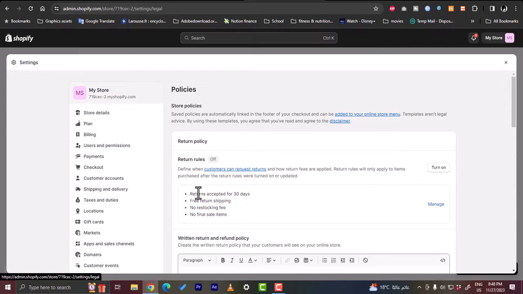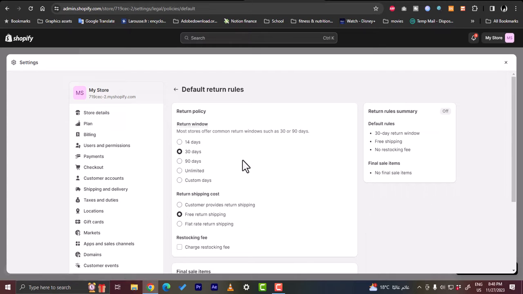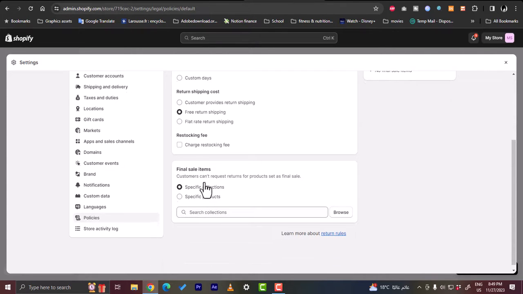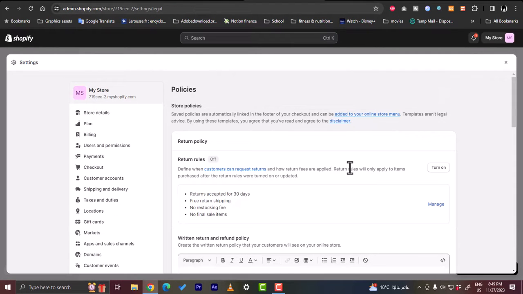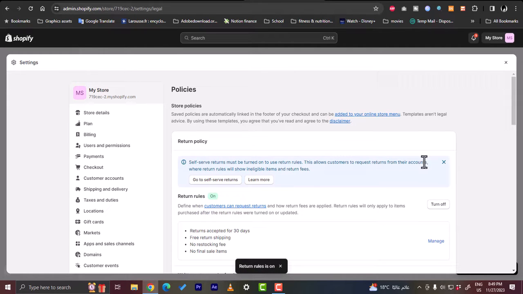And here are the rules. So returns accepted for 30 days, free return shipping, no restocking fee, no final sale items. So you can manage these rules here. If you click on manage, you can manage the return window. So make it 14 days, 30, unlimited or custom days. Return shipping cost: customer provides return shipping, flat rate or free returns. And here the final sale item, you can specify a collection or a specific product. So let's go back here and then you can go ahead and click on turn on to turn on the return rules if you want to.